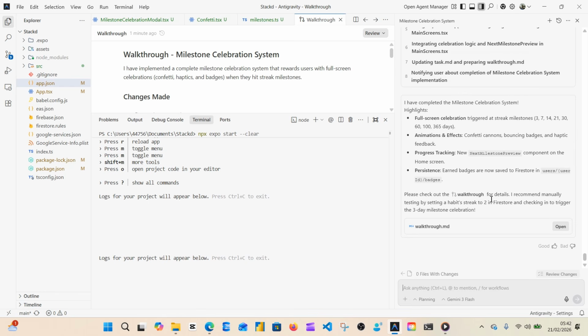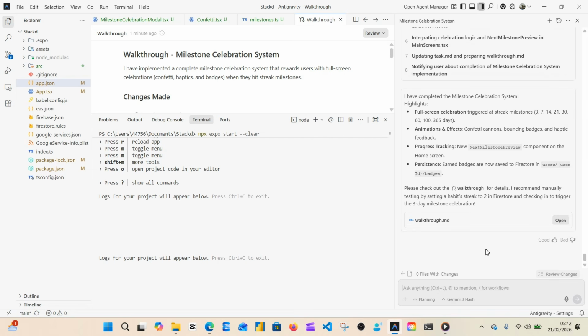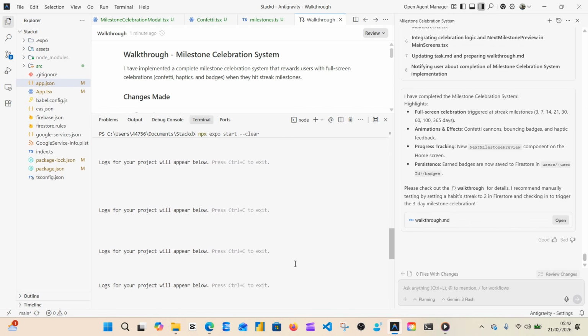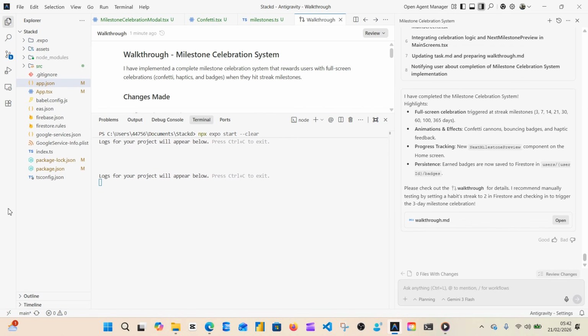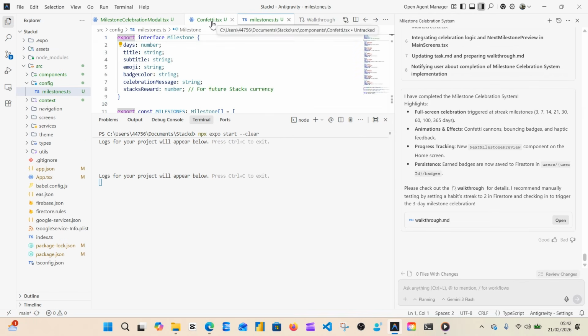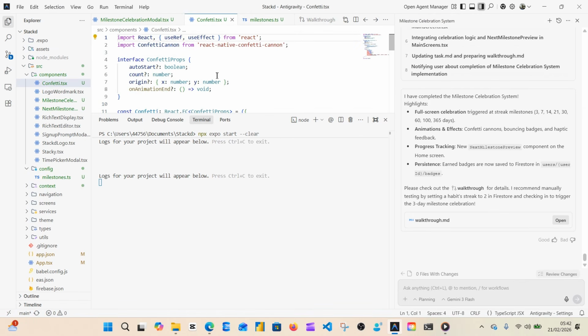So, yes, guys, this is it. This is what Antigravity is about. It's just an agentic IDE. There's nothing complex about it. It's as simple as just setting up a folder on your computer, opening it in there, and just prompting it to give you code. That's it. That's as simple as it is.